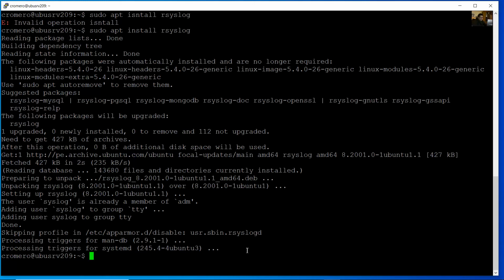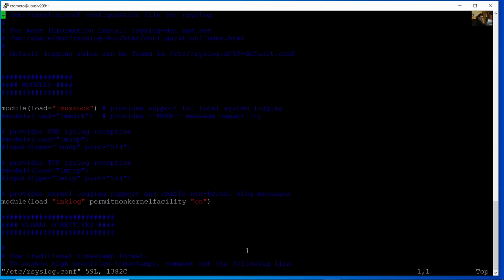Create a backup of the configuration file, the rsyslog configuration file. sudo cp /etc/rsyslog.conf and /etc/rsyslog.conf.original. Okay, and now you can modify it using a text editor like Vim.